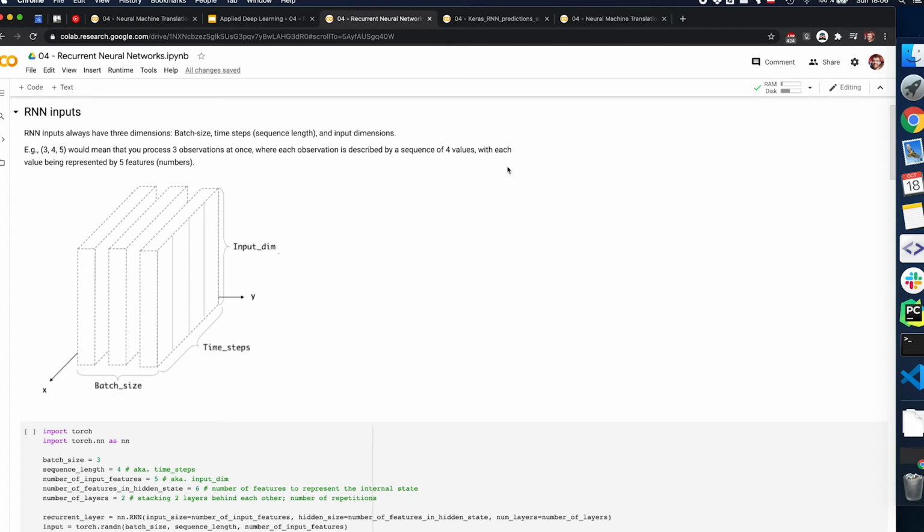So for word translation, we would actually map this to just one number. So we would have just one feature. But think about it here. We have the batch size, which would be the width here. We have the time steps along here. So we say that we have a certain sequence length, and each observation here has a certain number of features.